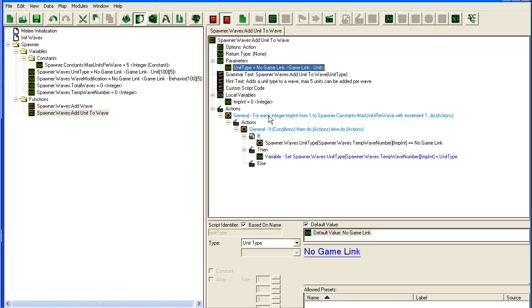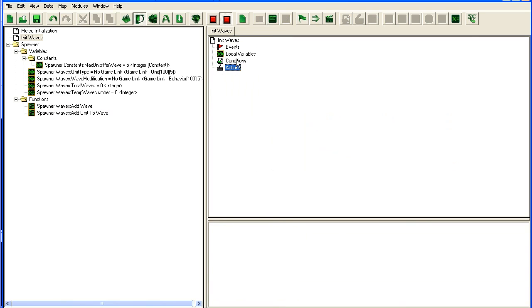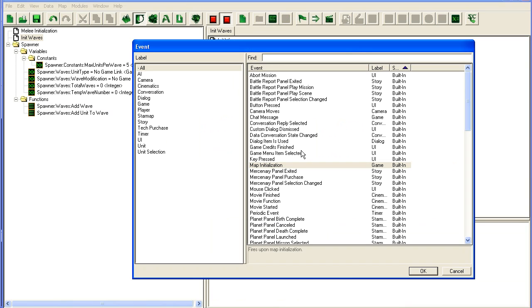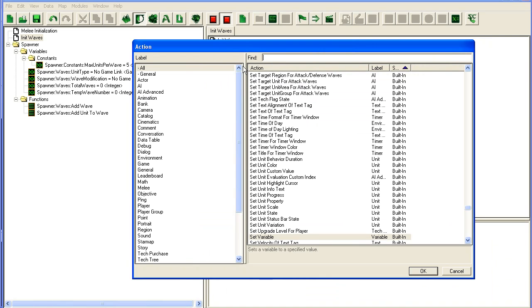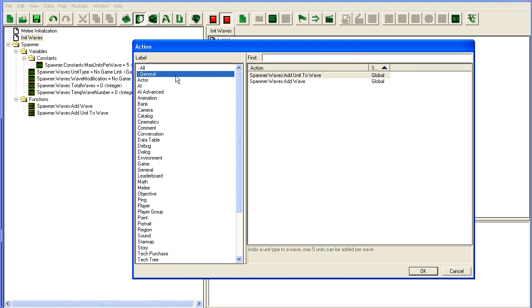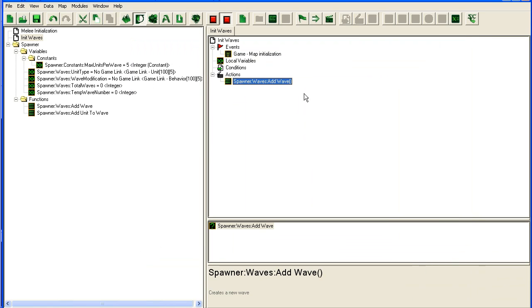Alright, now we actually can start setting up waves. So we go in here, we set this one to run on map initialization, and here we can add our own actions that we just defined. If you go to the general under label, you find all your actions, and you will see add wave and add unit wave that we just created are up here. Add wave doesn't take any parameters. You know what it does, it will increase these variables by 1.